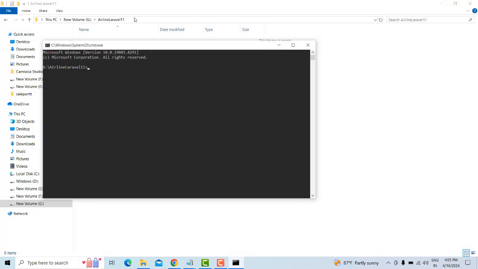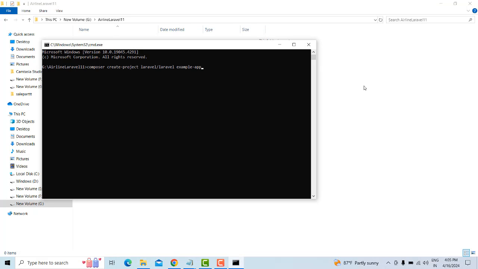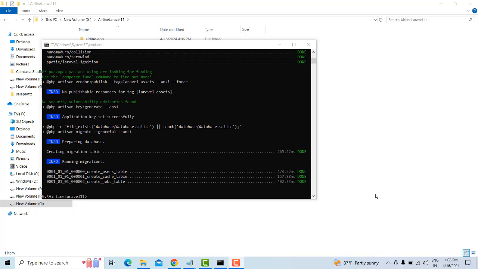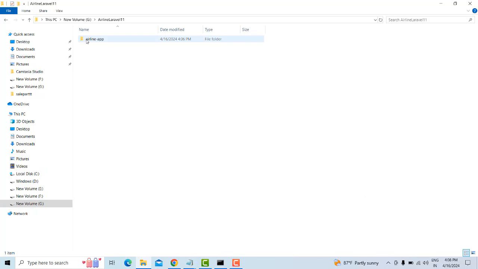Type the cmd command, right click. Here you have to give the project name as Airline. Press the Enter key on your keyboard. You have to wait until the project gets installed. Now you can see your project has been created successfully, here, Airline app.